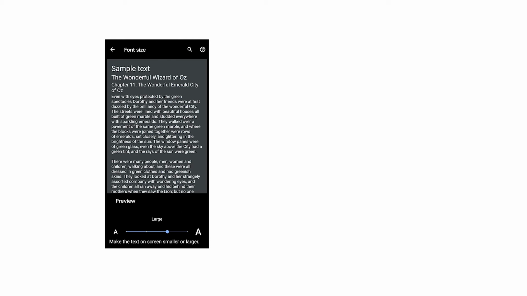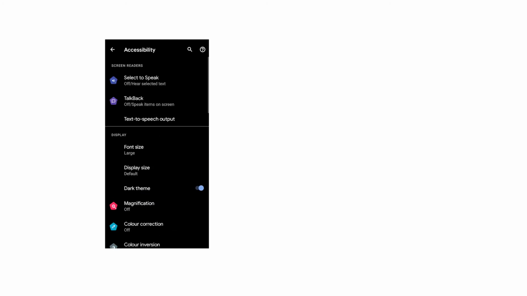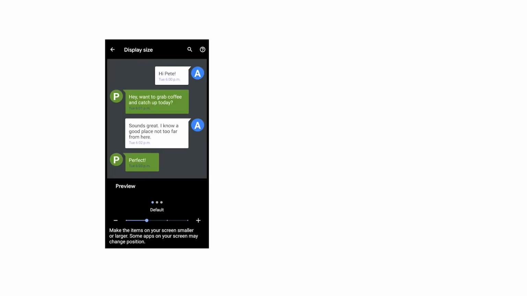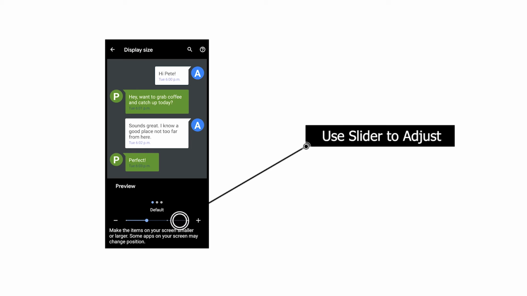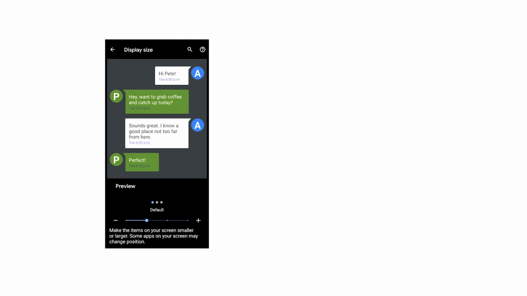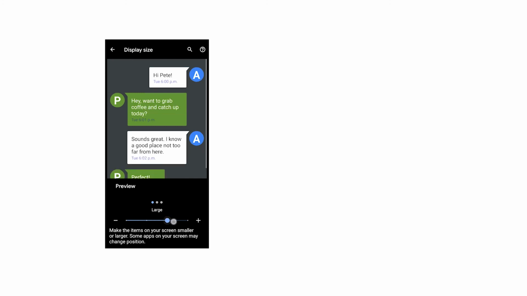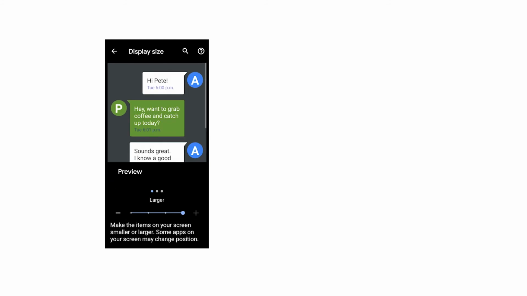The other option that you can also adjust is Display Size. This can change the size of items on your display to make them smaller or larger. Go back to the Accessibility menu and then select Display Size. Again, use the slider to adjust the size of the items on the screen to a more comfortable size. So that's how you adjust the text and display sizes on your Android device.